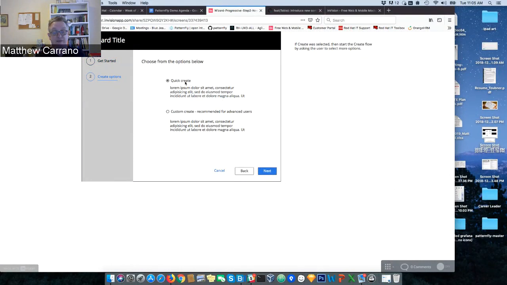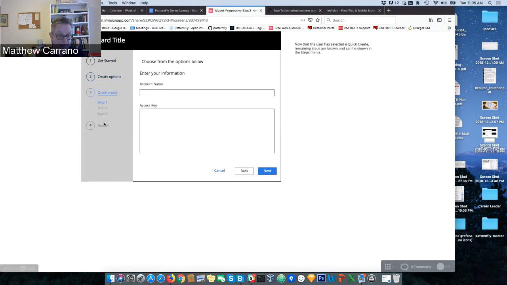If I stay on quick create and click next, now I can expose the remaining steps in the flow, because based on those first two decisions, I know what the course of action is, and I can continue to click through this wizard.